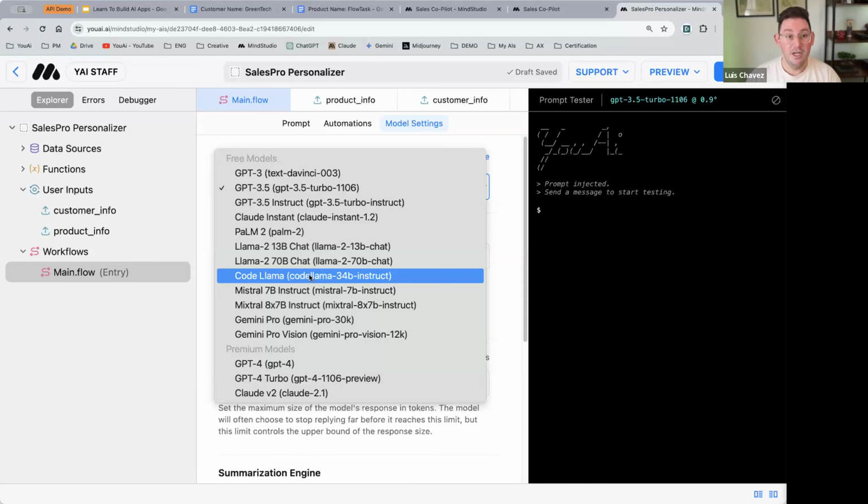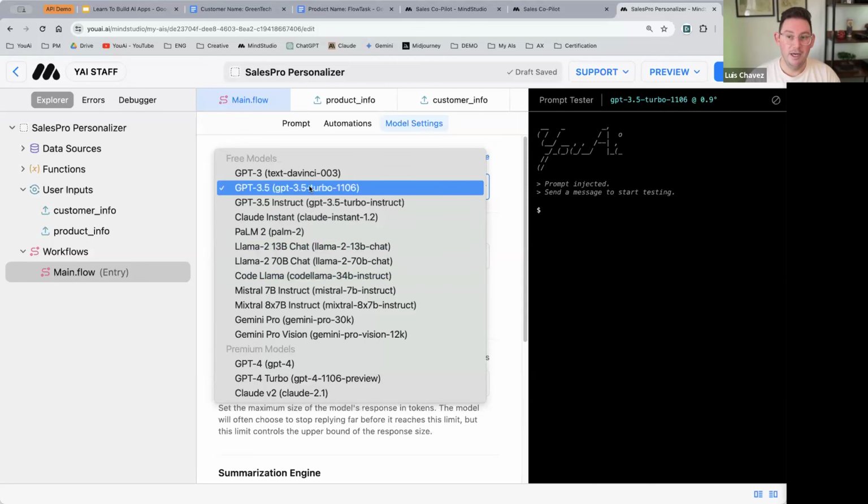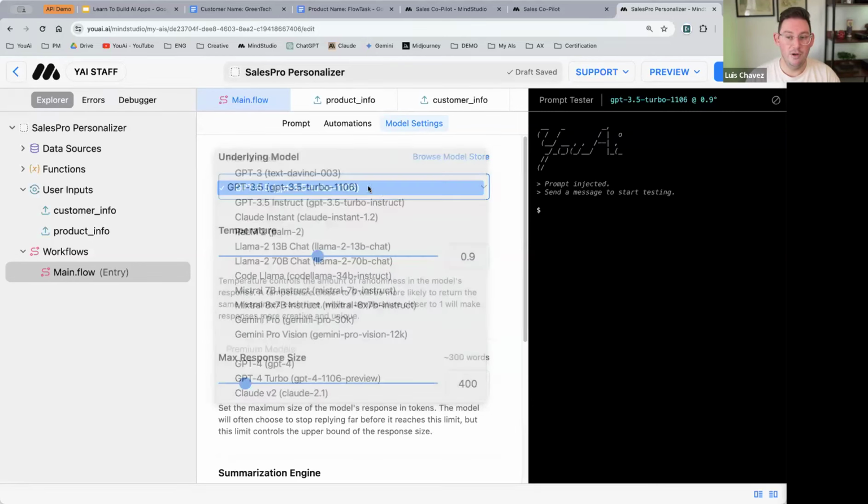The beauty of MindStudio is that we're model agnostic, and you can select the model that you'd like to use at every step in your AI workflow, in addition to choosing the underlying model. So let's take a look. I'm going to choose GPT 3.5.